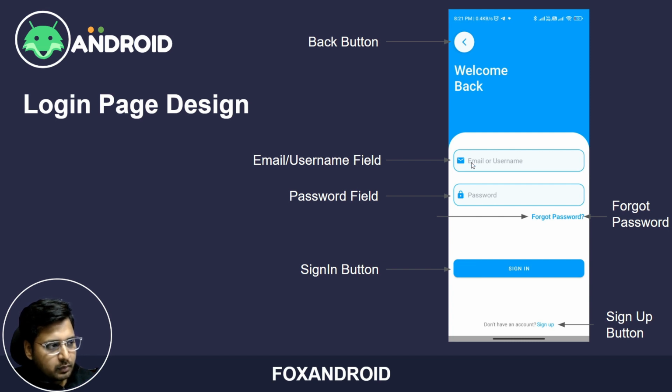And once the user puts in his email and password, then he can just tap on this sign in button to sign into the application, right? Then we have a sign up button as well. So if the user does not have any account, he can just sign up by tapping on this button. So this is the design whose implementation we'll be learning by the end of this video. So if you want to learn the same, then make sure you watch this video till the end. So without much ado, let's get started.